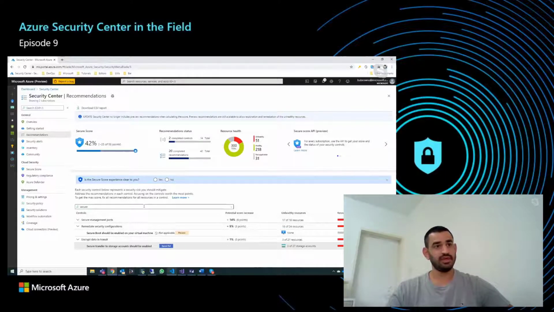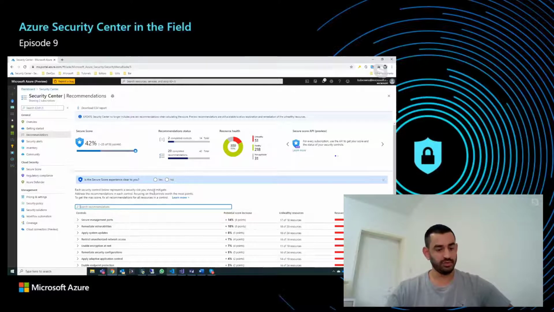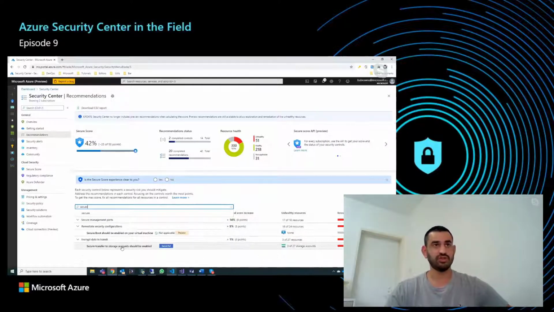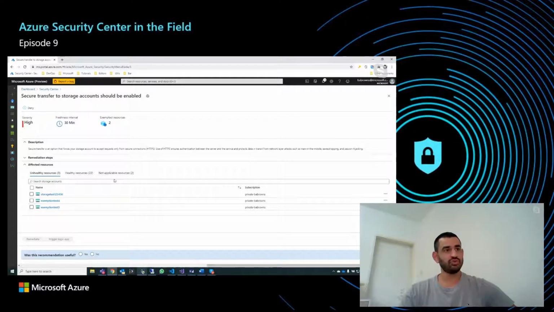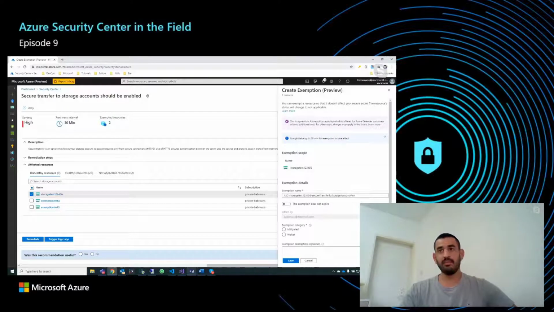Very important. So again, here you can see all the recommendations. I will choose again "Secure transfer to storage accounts should be enabled." And here we can see a table with our resources: unhealthy resources, healthy, and not applicable. Exempted resources will be shown here. So let's say I want to exempt this resource. I will click on this menu and click create exemption. This is the create exemption page. Here we need to fill the required parameters. I can change the exemption name if I like. I will use the suggested one. I can set an expiration date.